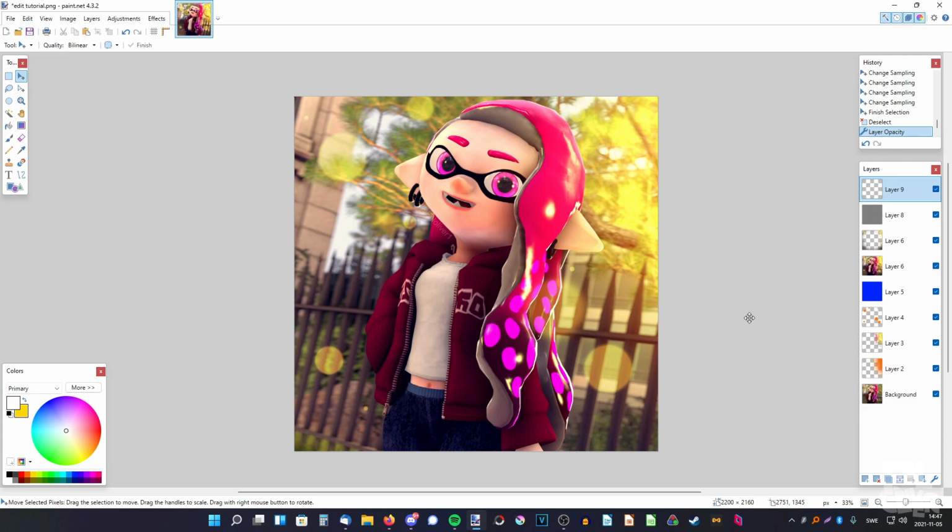Well, maybe not how to, but that's some edits I like to do sometimes when editing posters. I hope this was helpful. This was kind of like a remake or whatever of my old edit tutorial from over a year ago. I wasn't really happy with it, so I tried to make this one at least a little bit better.